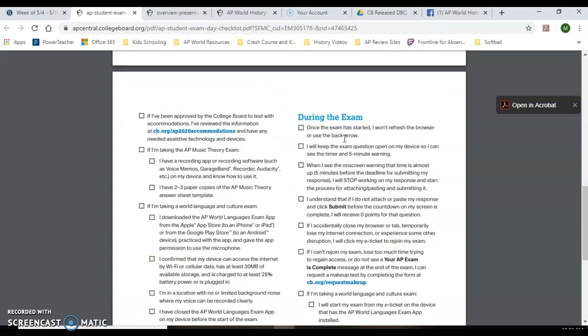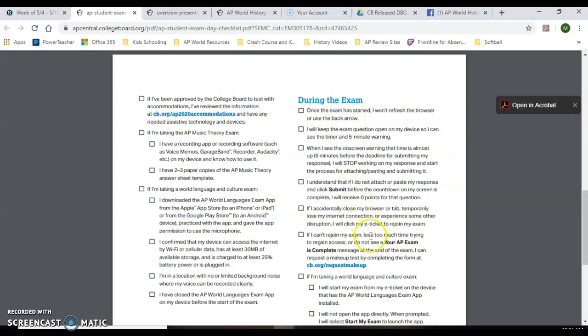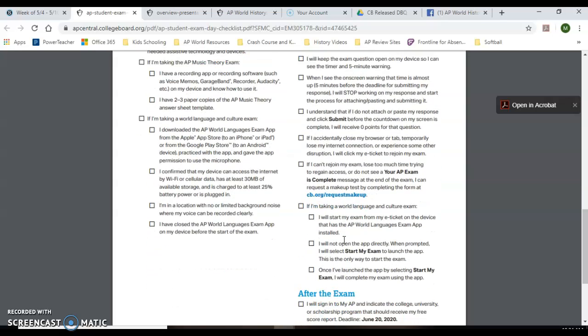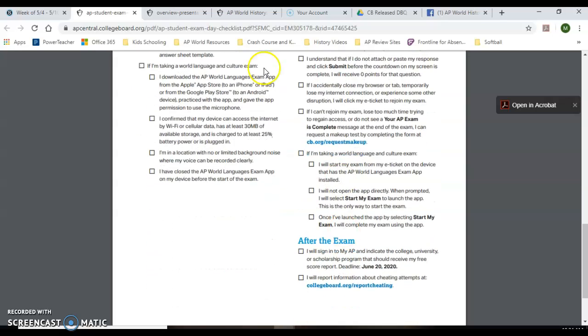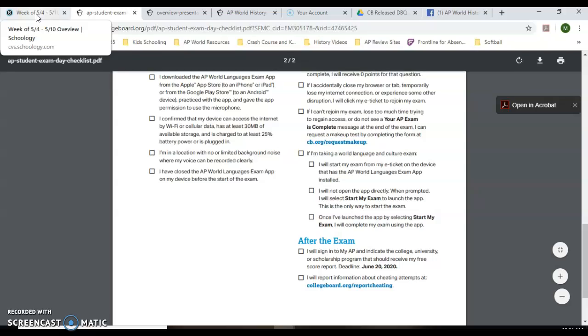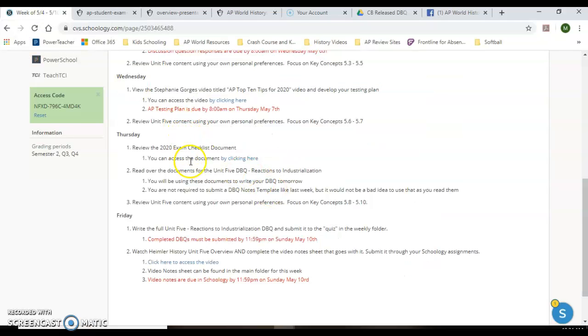Okay, it gives you a lot of good recommendations during the exam. It's got information about, if you get logged off or something like that happens, that's all in here. So you want to, again, read this all over and jot down any questions you have for me, and we can clarify them. So that'll be on Thursday.